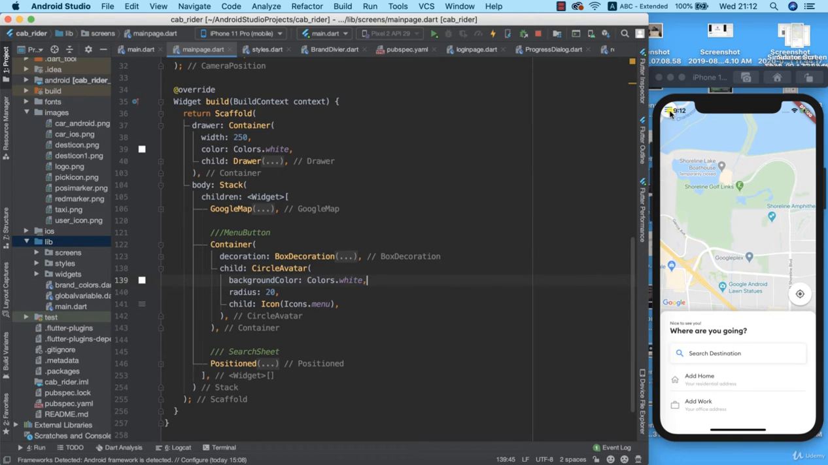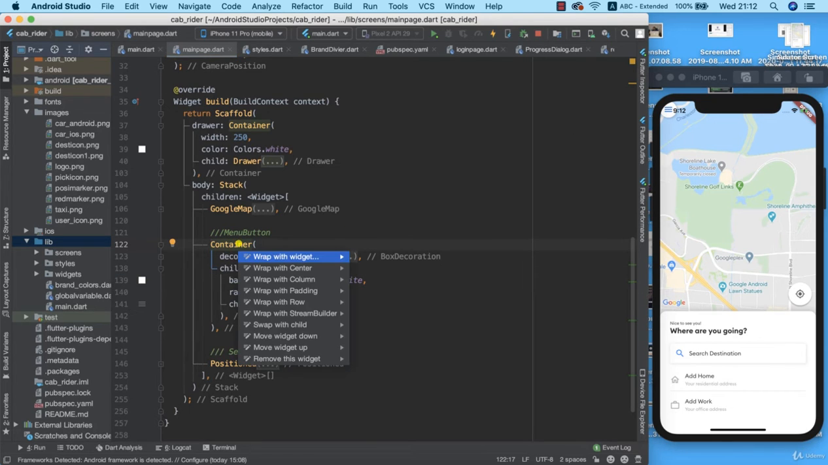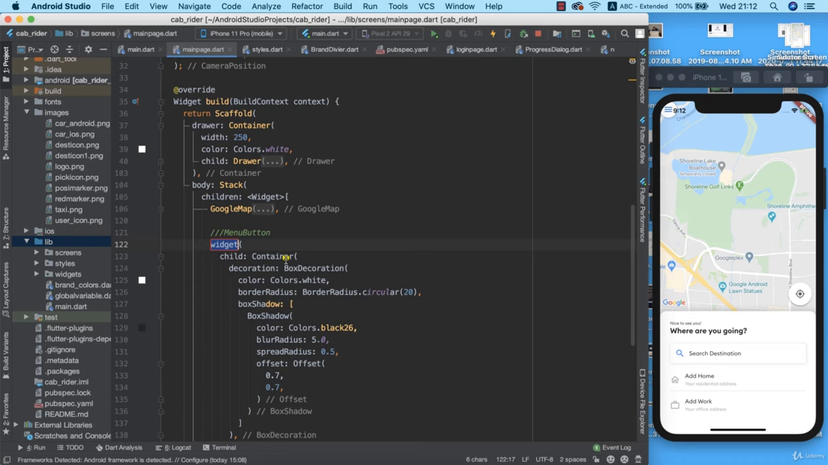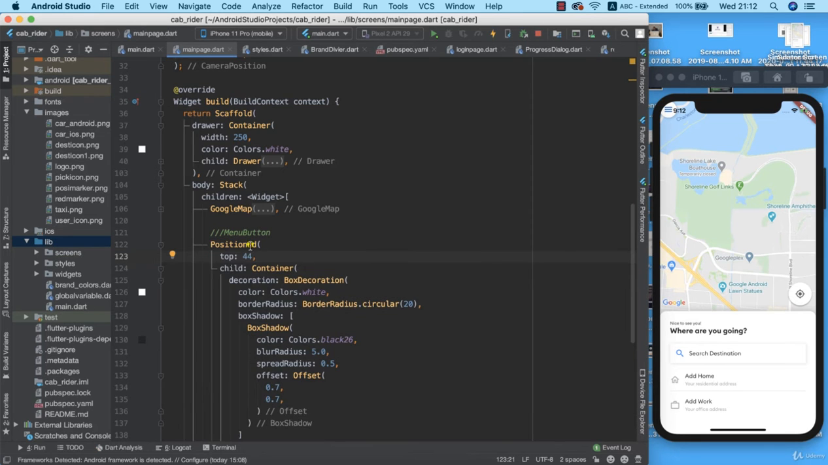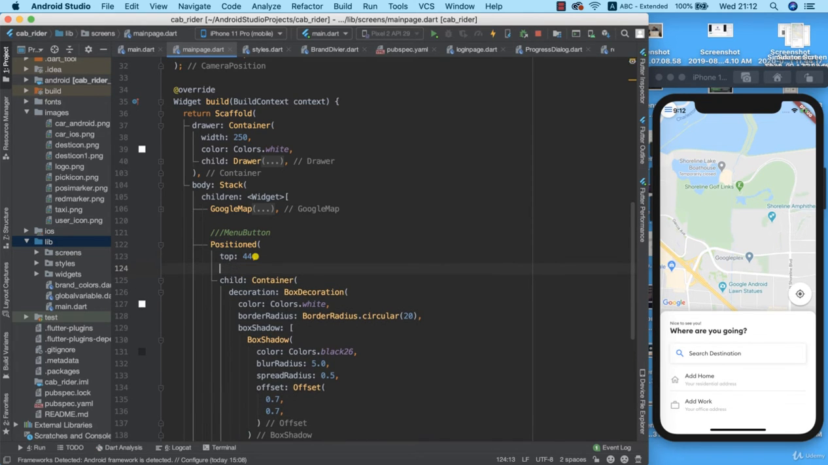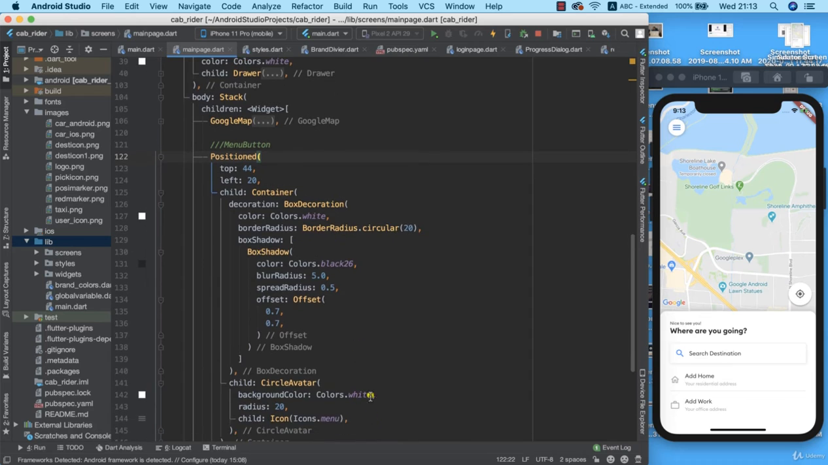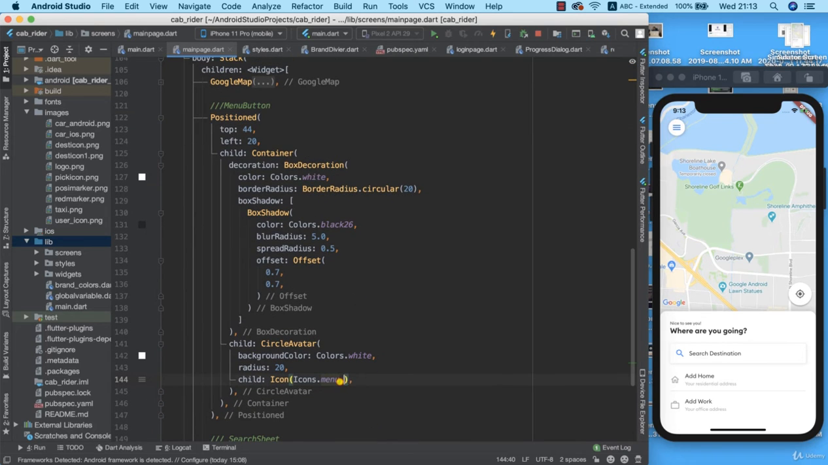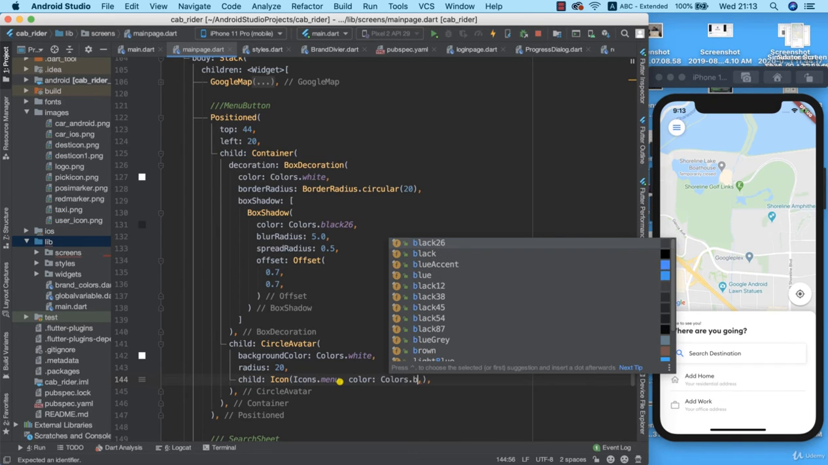Now what we need to do is to use a positioned widget to put it in the right place. So I'm going to go ahead and wrap our container inside a positioned widget. So the top alignment is going to be 44, and the left alignment is going to be 20. Okay, so this actually looks really good. So currently the color of our menu button is blue, but we don't want it to be like that. So we can simply go ahead and set the color for our icon. So I can simply go ahead and say color to be Colors.black87.